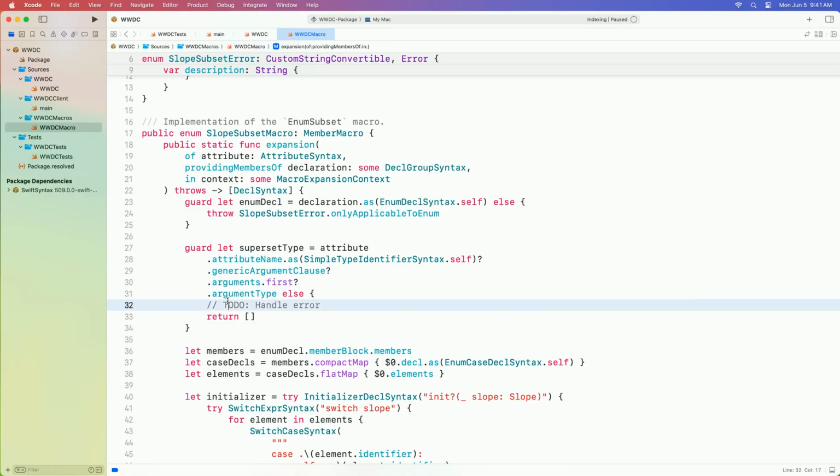We now need to adjust our macro implementation to use the generic parameter, instead of the hard-coded Slope type. If we print the attribute inside the debugger and inspect its layout, just like we did for enumDecl, we can see that we can retrieve the generic parameter by accessing the argument type of the first argument in the generic argument clause of the attribute's name. So now that we've retrieved the generic parameter, we can replace the so far hard-coded Slope type by the variable supersetType.